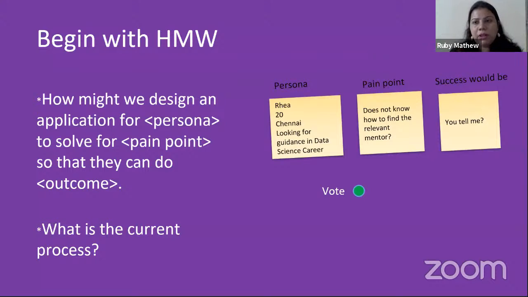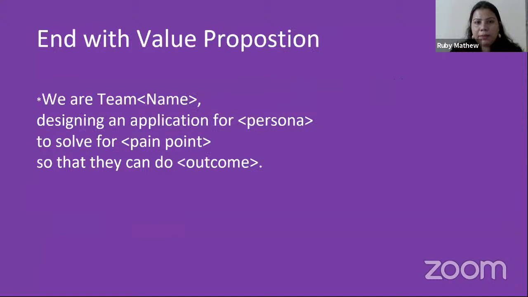This way you can come out with many different scenarios, and for each please have a fictional persona, a pain point, and a successful outcome. It'll help you build your narrative based on this. So when you begin with your how might we, you end with your value proposition. So you have deliberated on how might we's, and you have come up with your personas, your problem statement, your pain points, and your proposed solutions. Then you end with your value proposition.